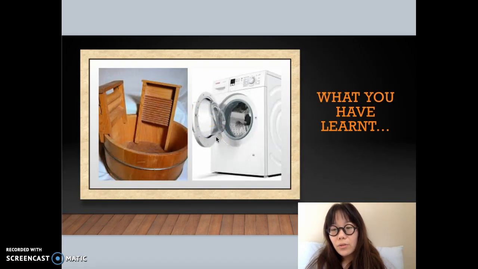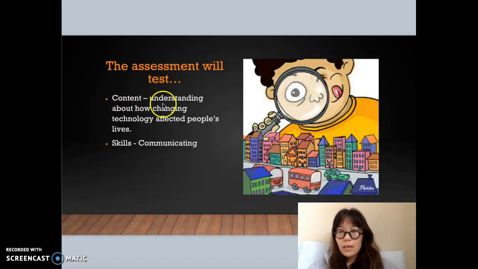Do you remember the photograph of the school board that I showed you in the last class? Comparing with the washing machine, I believe that you can tell the differences between them. And we also had a brief discussion about how these changes helped people's lives. This assessment will be aiming to examine your understanding about how changing technology affected people's lives.